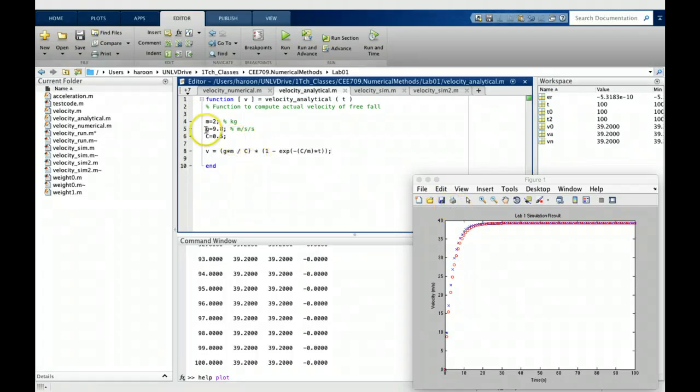Also, something you can try is to use, for example, the acceleration due to gravity for the Moon, which I believe is 1.6, and see how that would compare with a free fall on Earth. Now, of course, you can imagine if there was air on the Moon, but you can do it with and without air. So that pretty much concludes this tutorial.